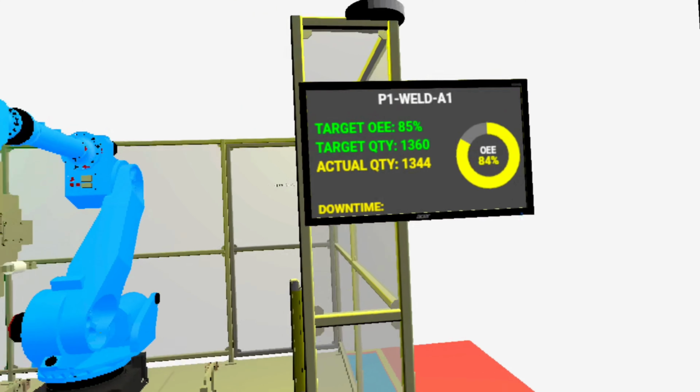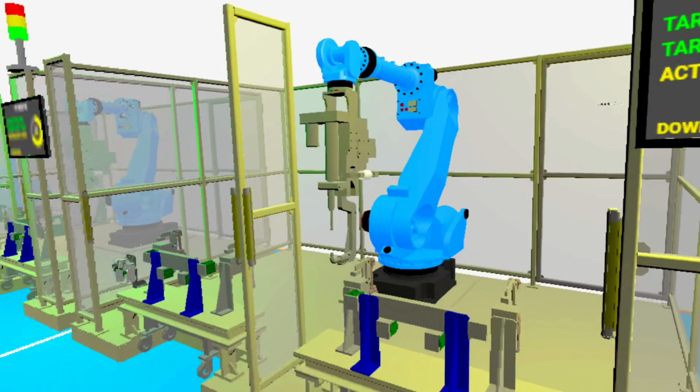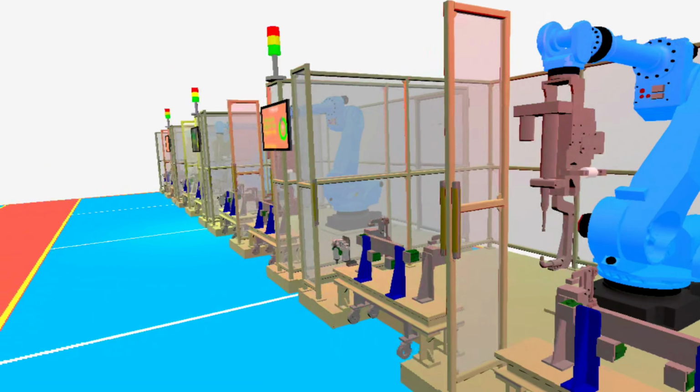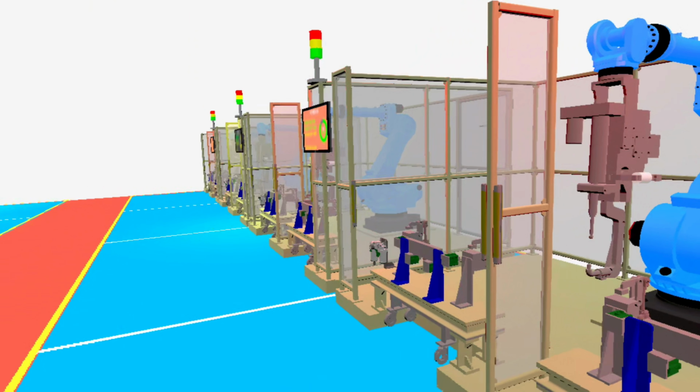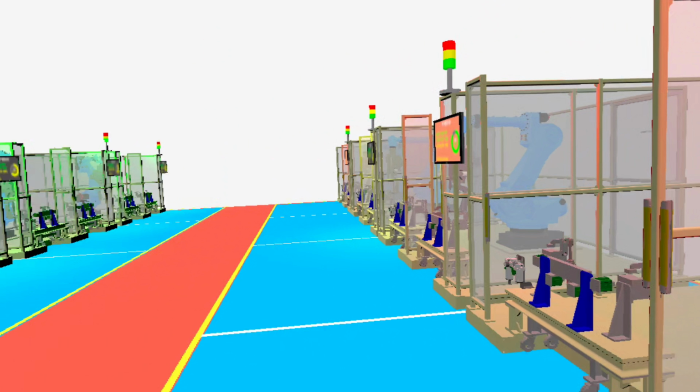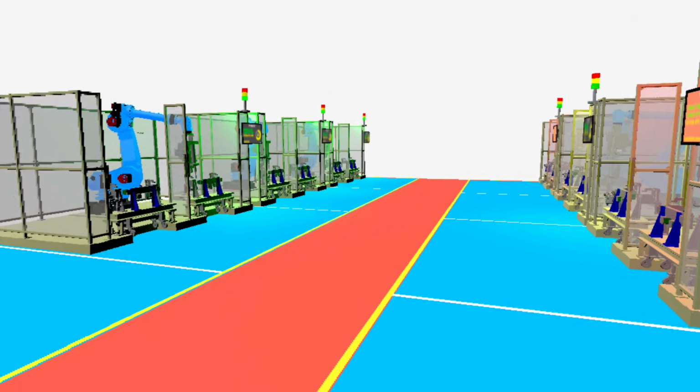In this demonstration, the robot movements are simulated. However, you can also connect them to a real PLC, allowing the robot animation to follow the actual machine movements in real time. Each machine is equipped with an interactive monitor.